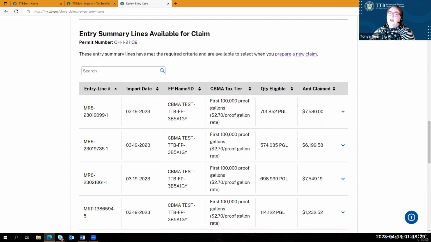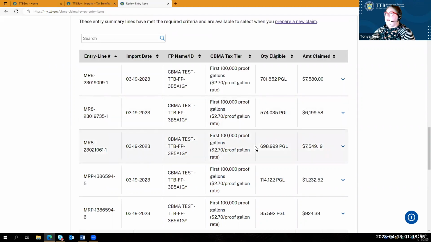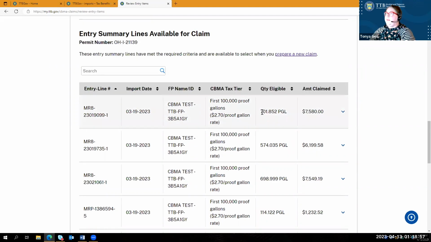This table will display entry summary lines that have passed TTB's threshold validations that check for required information. However, we want you to ensure that the data is correct. You'll see in this table that when there are available entry summary lines associated with the permit that need to be corrected, the error listed in the error column will display.